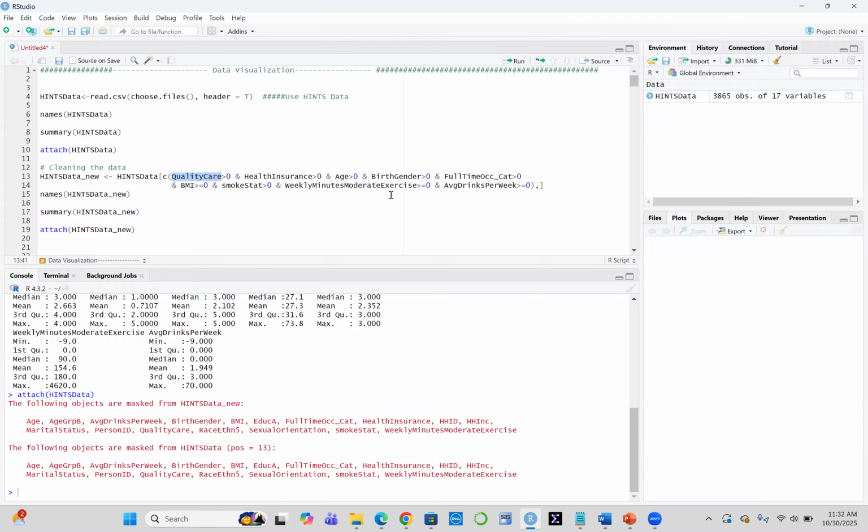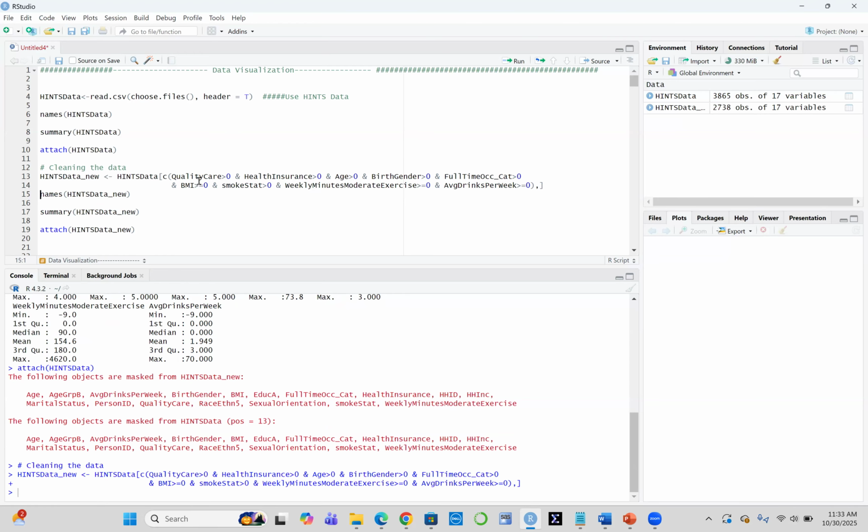We are able to clean all the variables we need for our analysis: quality of care, insurance, and we want to exclude the negatives. So we say quality of care, which is a categorical variable, greater than 0, which will allow us to exclude the negatives. Health insurance, age, gender, full-time occupation, BMI, smoking status, exercise, and then drinking. We use this and sign to separate them. Thereafter, we bring the comma sign to let R know that we still need all the columns within the data set, even though we are cleaning these variables. Let's go ahead and run it.